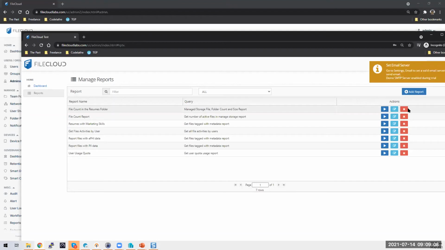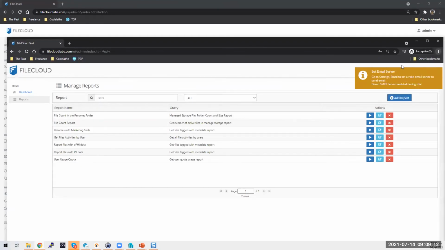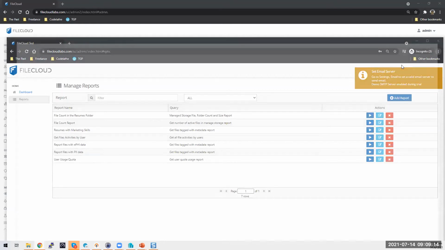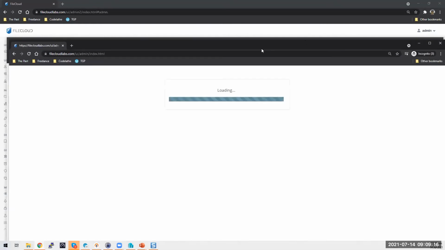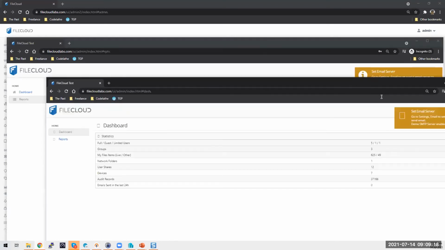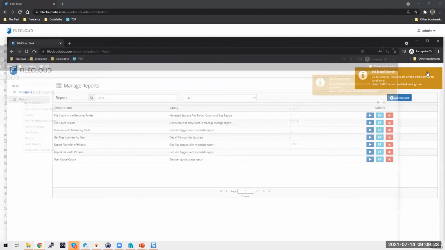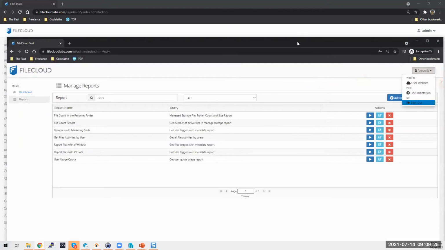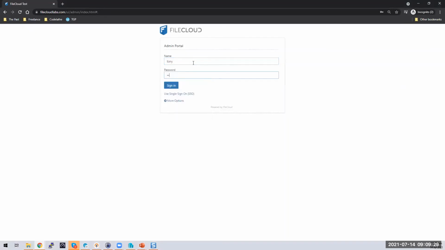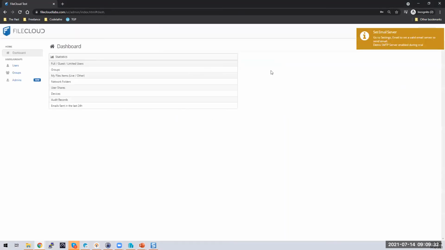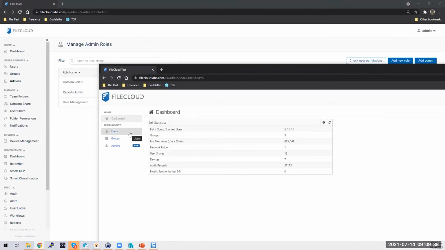Now let's go ahead and log in with another browser. And I'm now going to log in as Tony. Sorry, I may need to log this one out. Now, logging Tony into the admin portal, you would notice that it only has limited options.